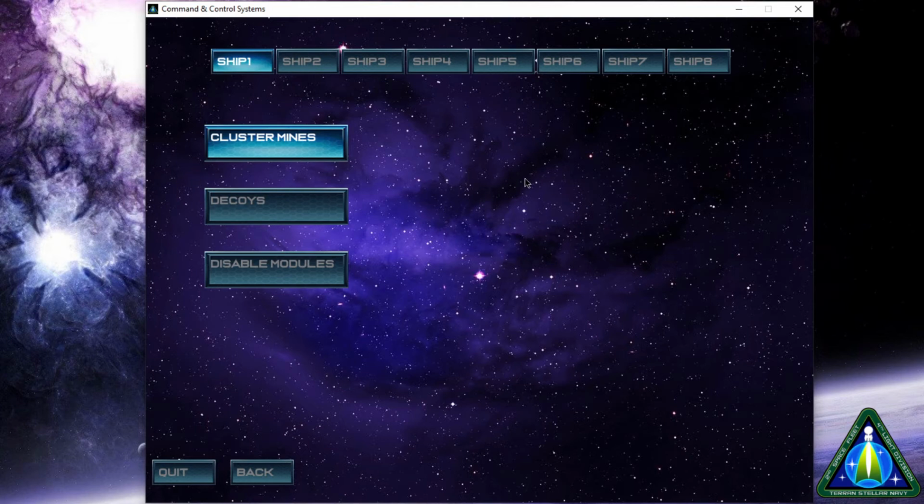Cluster mines deploys a single point behind the ship and then can be activated to do a group of mines. A decoy sends out like a little sensor relay that then will attract enemy fire and enemy drones as well, or I can disable it on that ship. So I'm going to enable decoys on ship 1 and cluster mines on ship 2, and then when we get into the sandbox, I'll be able to demonstrate what they look like for you.